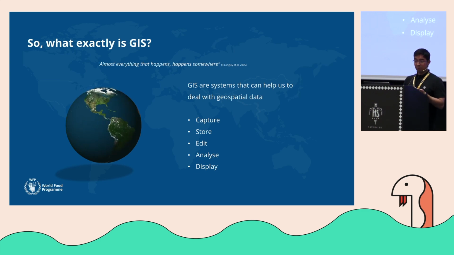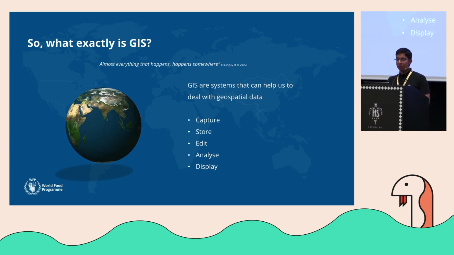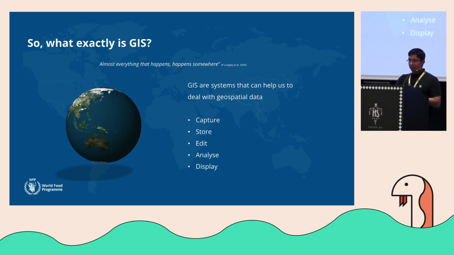That's what we're going to talk about today, which is geospatial databases. You can edit the locations. Also, you can make analysis of that data, and also visualize and display that data. The focus of this talk is going to be on storing, analyzing, and displaying. This is going to be the focus of the presentation.